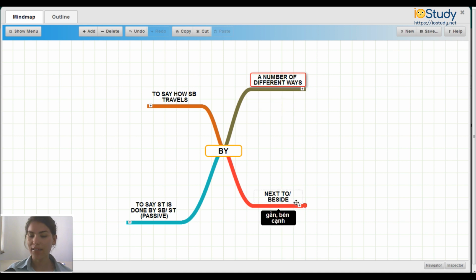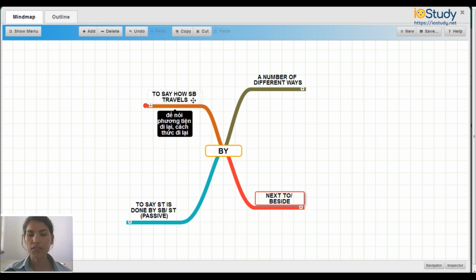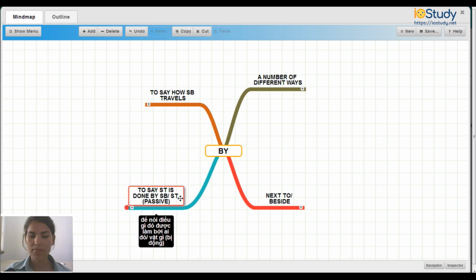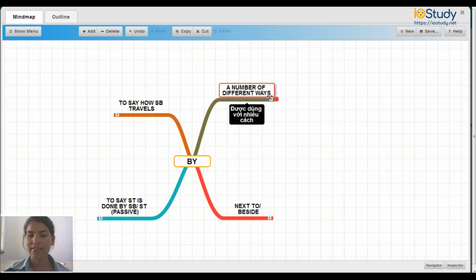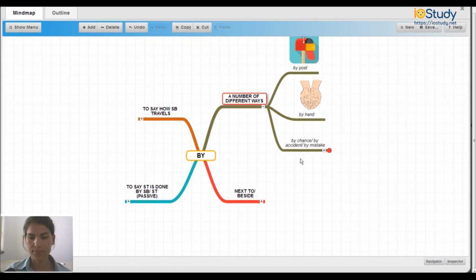We can use by meaning next to or beside, to say how somebody travels, and to say something is done by somebody or something in the past. So, first, a number of different ways we can use by.